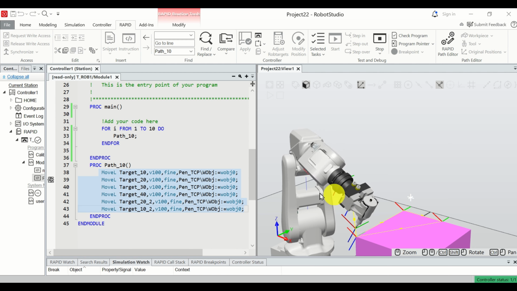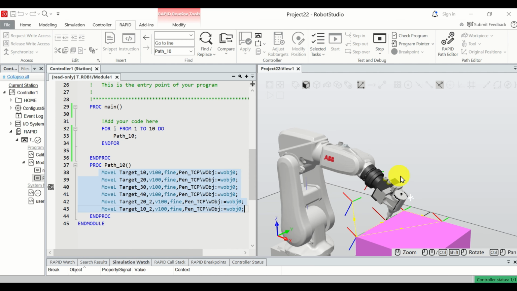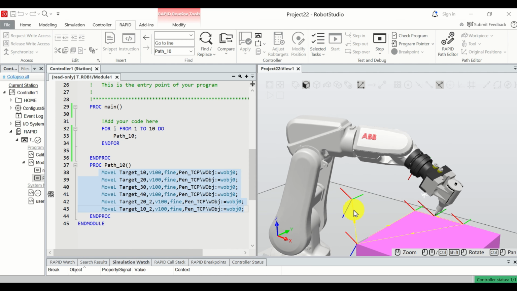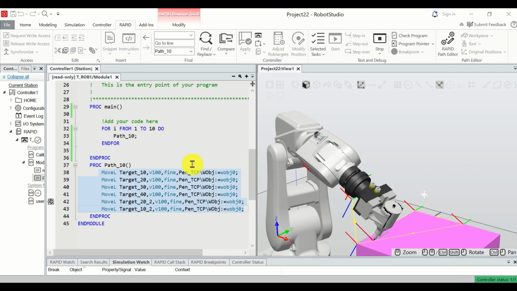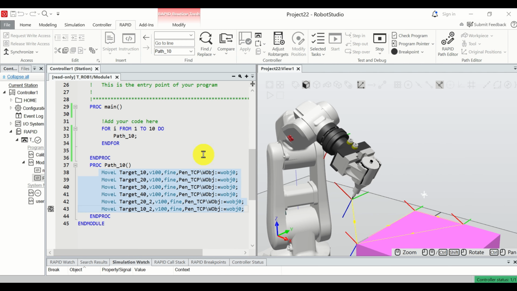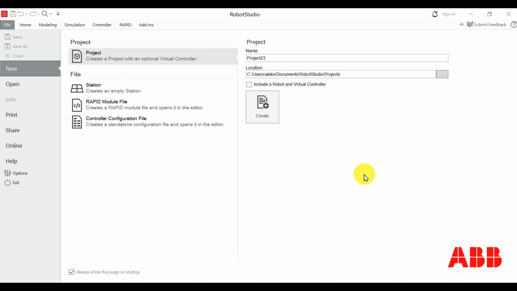And in this tutorial we explain how to model everything. That is, first of all, we will explain how to manually define this path and how to write this program. So let's immediately start. Once you open RobotStudio, you will see this main screen.